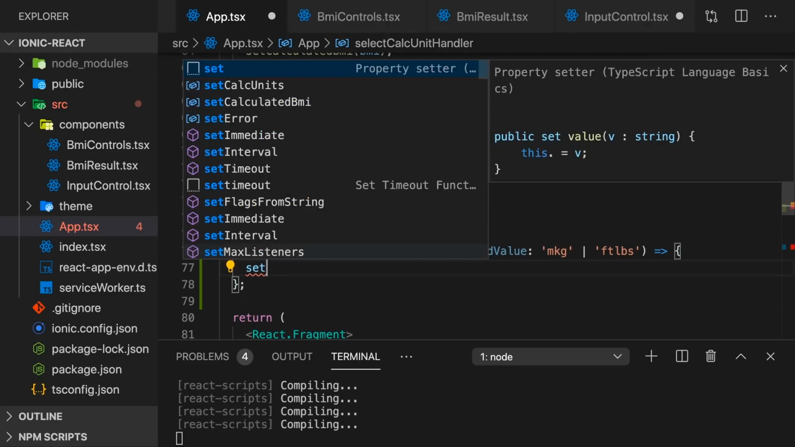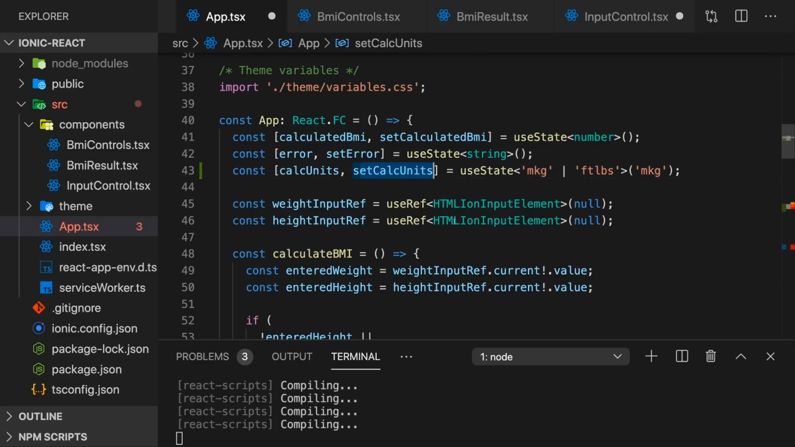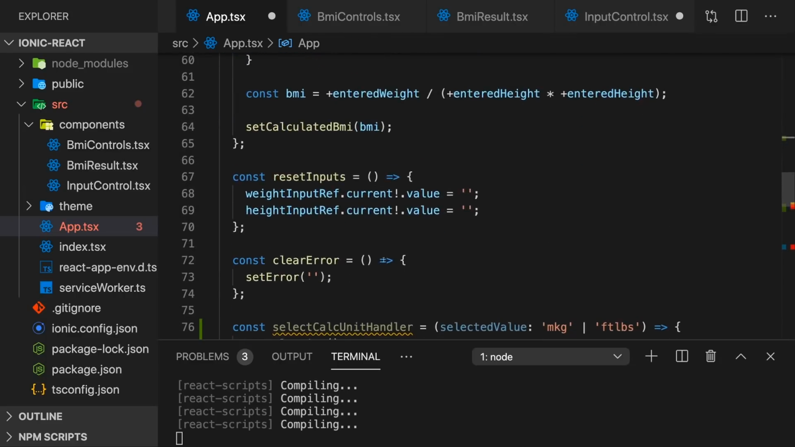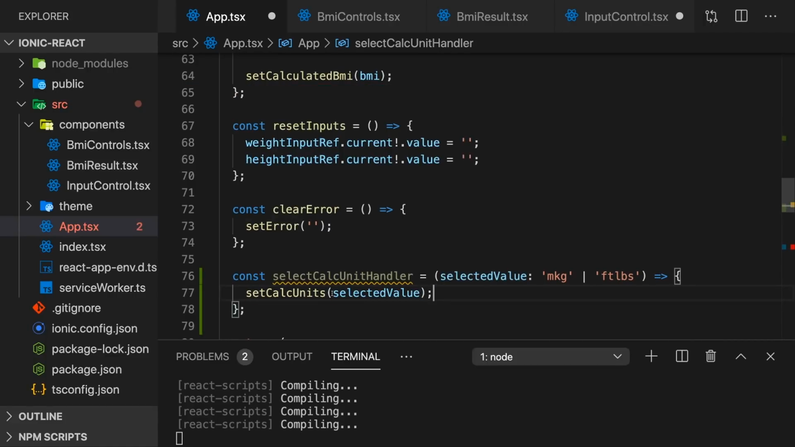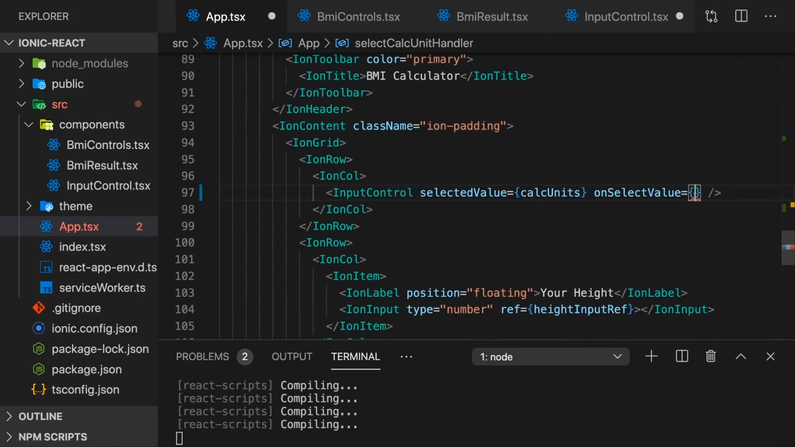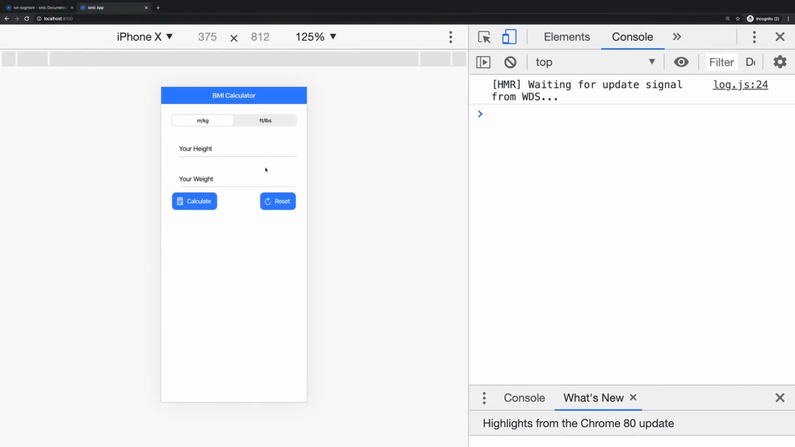And in here, we can then call set calc units, which is this state updating function we got here, to set our state to this new selected value. So here we set the state to the selected value. Now we just have to connect select calc unit handler to our onSelect value here, like this. And now this should be working. And we're now picking up the units the user chooses, and we stored it in our state. We're not using that state for anything right now, but at least we're storing it. Now as a next step, let's also use that selected state in our calculation then.